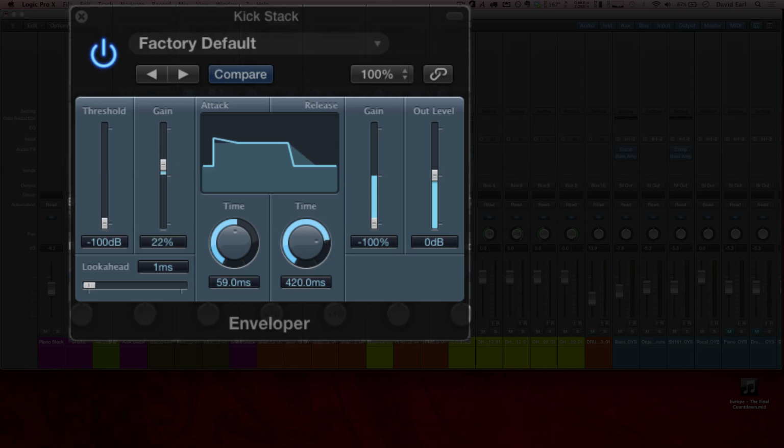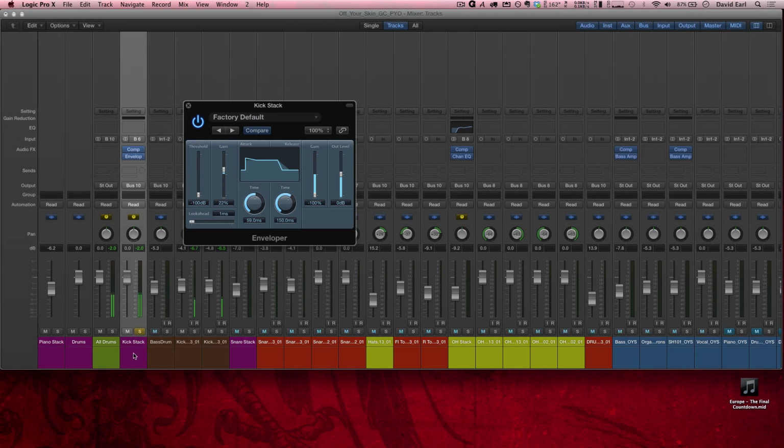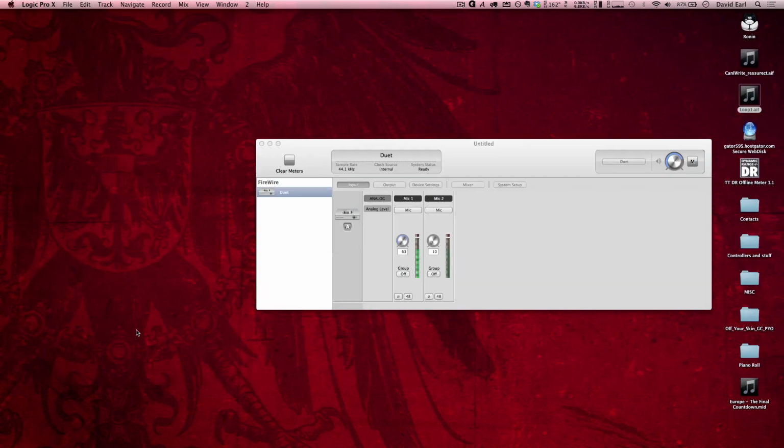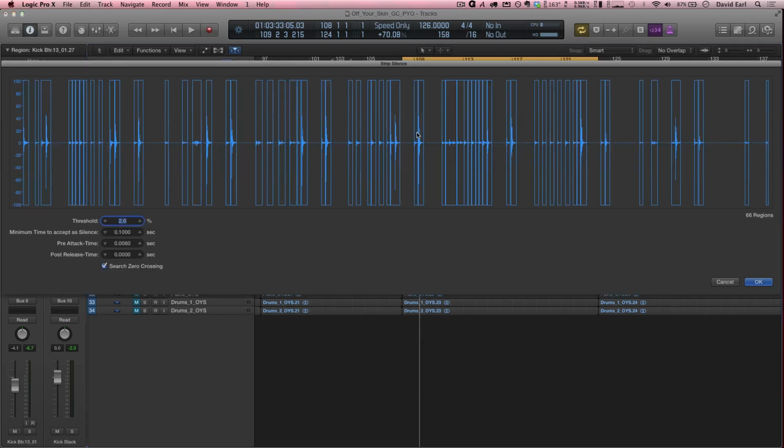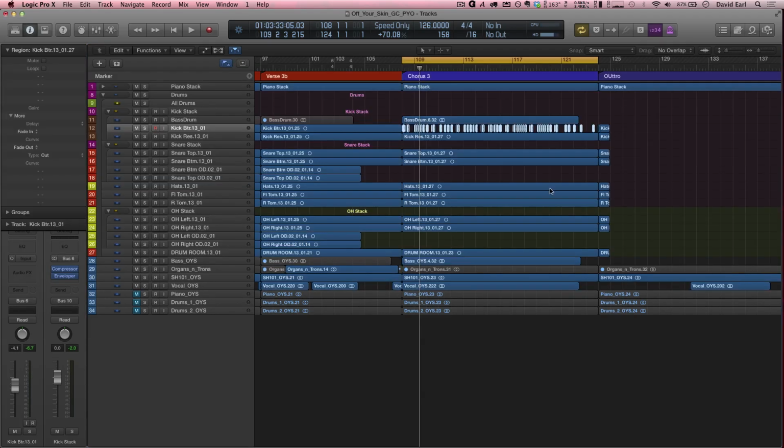So I can choose more high end, more low end. I can choose how long it takes for that kick to die away. So I'm going to try and open this up a little bit. And you remember how we were talking about strip silence? It sounds like that might be a really good idea here. Let me go back to this window, go to my drums, hit Control X, and let's see how this does.